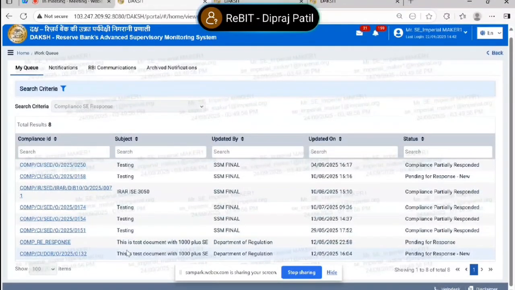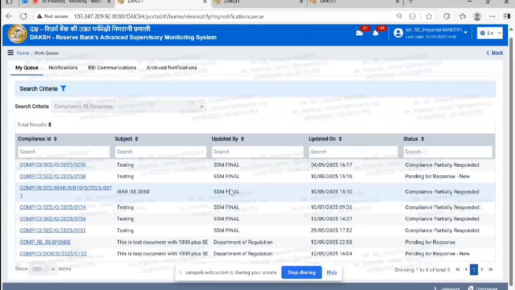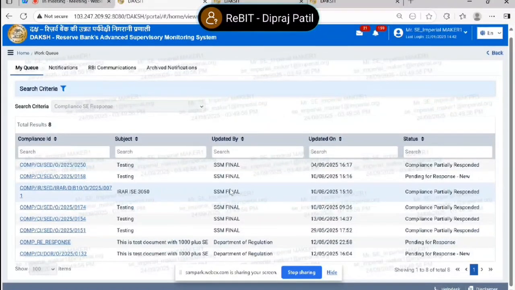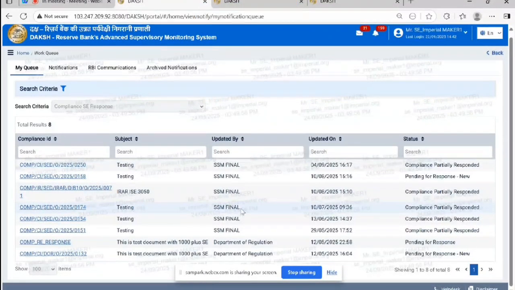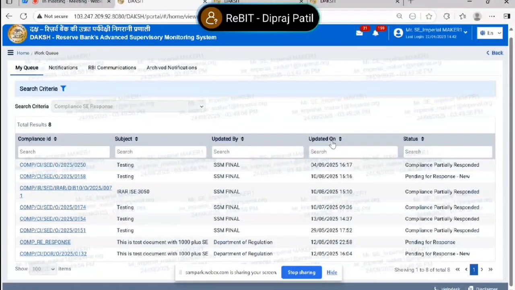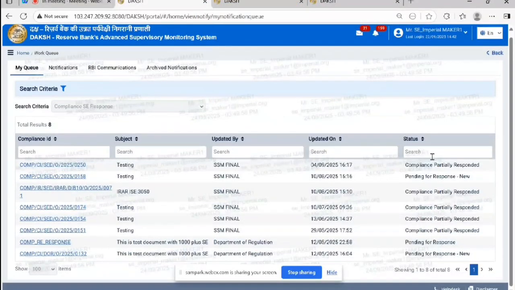One is compliance ID, then the subject of that compliance, then updated by which business unit that particular compliance has been issued for your entity. If any compliance is issued by the DOR department, PPG department, or DOS department, then that particular business unit name will be here, and updated on which day that particular compliance has been issued for your entity.